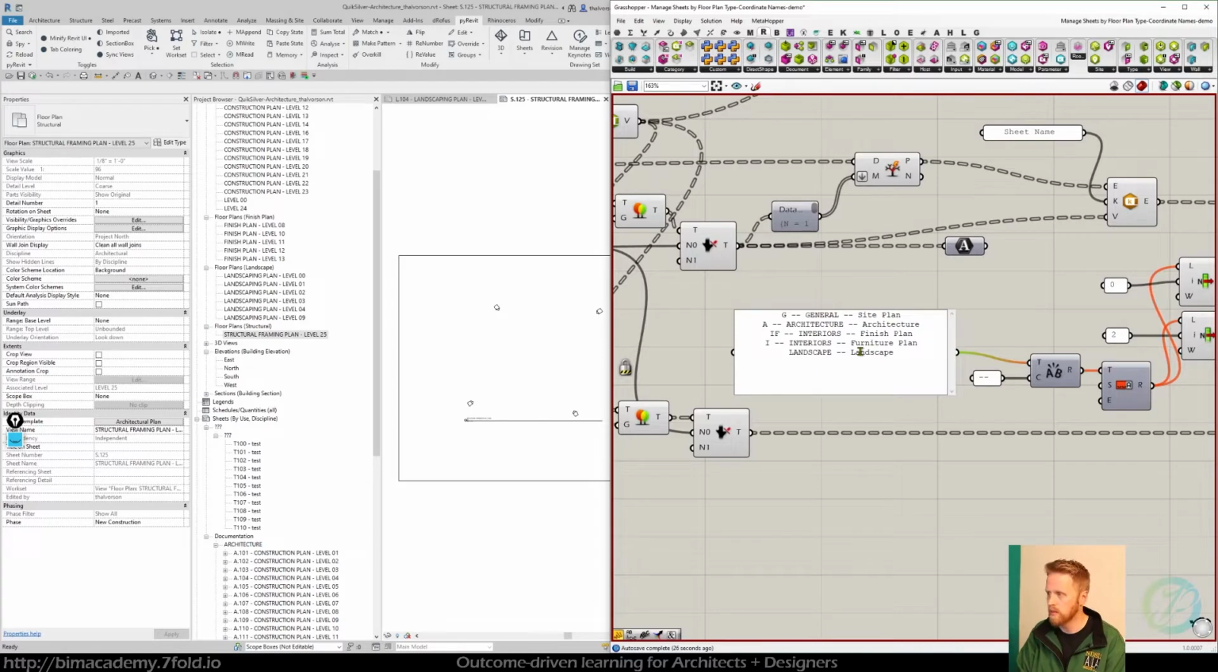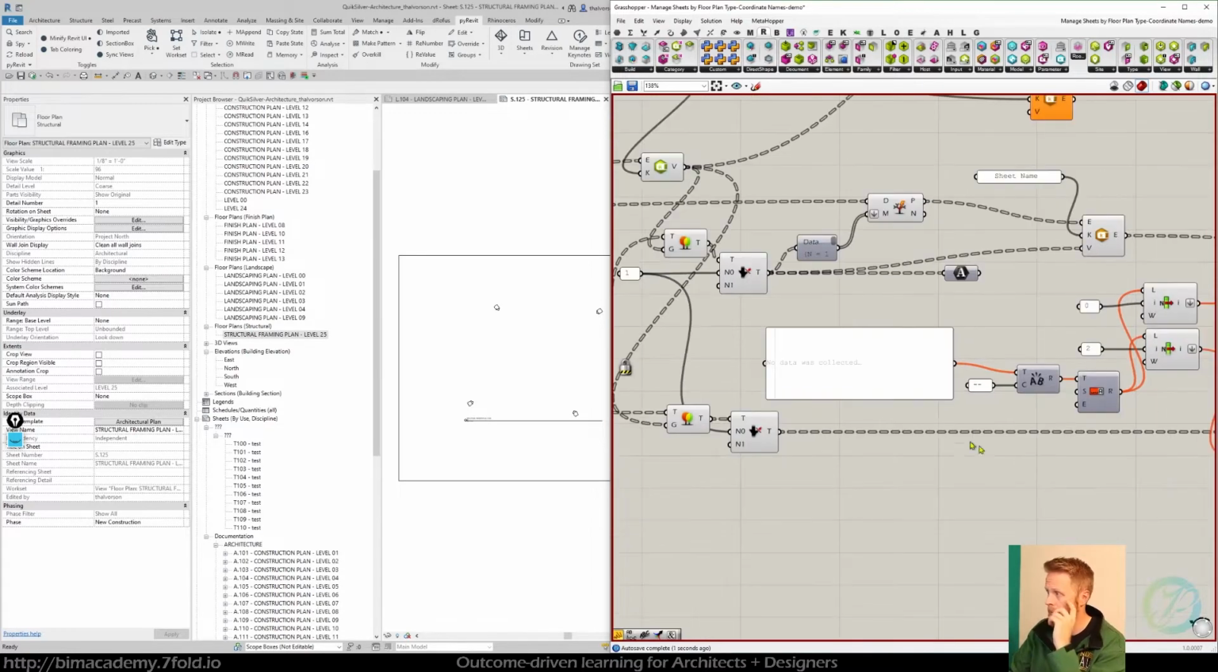And then for landscape, I'm going to go L dash dash. And I might as well add one more for structural while I'm at it. So S space dash dash structural. Okay, it'll come back when I run the solver.